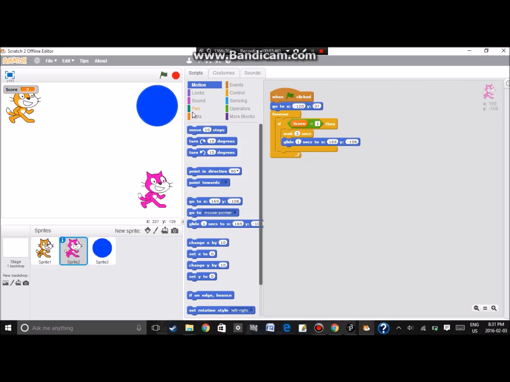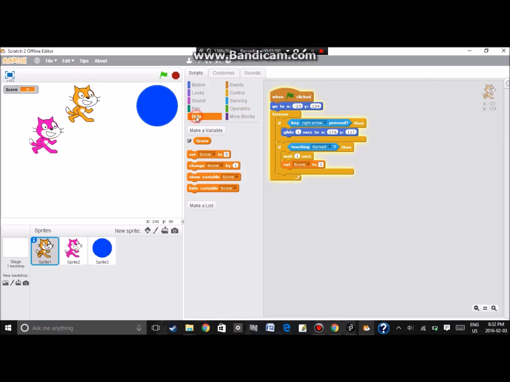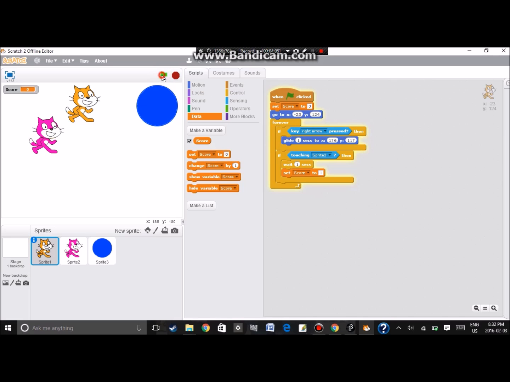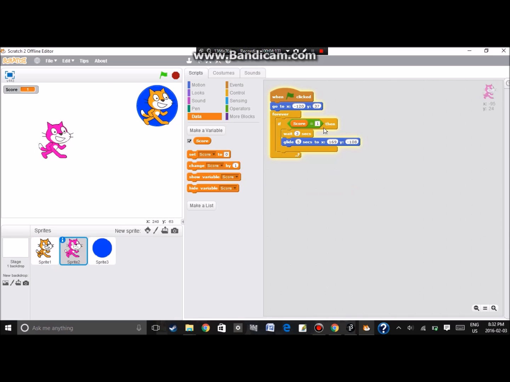Score is at 0. Alright, good. And let's go. Oh, that was really fast. Glide 5 seconds. What? I should go to here. Oh, right, there we go. And if you go over to this one, it's waiting 3 seconds and gliding 5 seconds over to here. It was just waiting for me to press the right arrow.